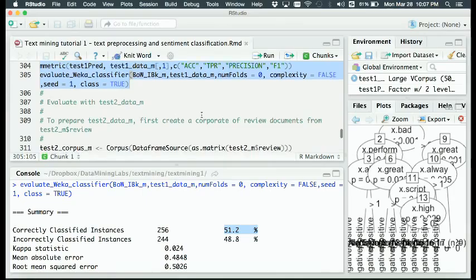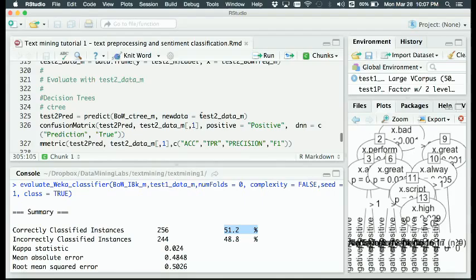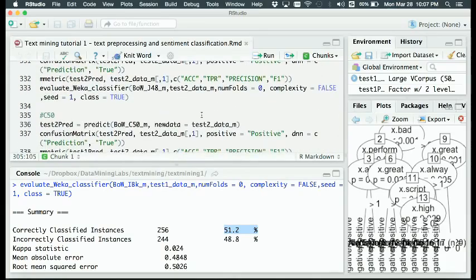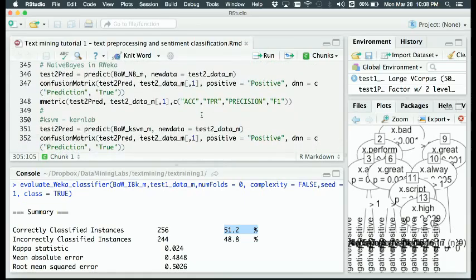And well, the rest of our code is for text 2. Remember, we partitioned text into text 1 and text 2. The steps are fundamentally the same, but you can just change text 1 to text 2. If you're interested, you can also try these R codes offline. So basically, that's what we covered in this tutorial.